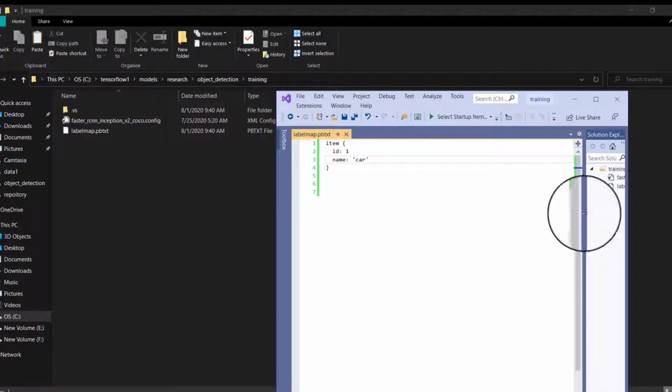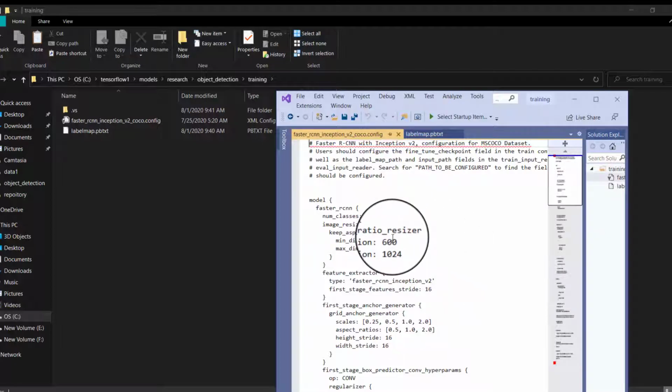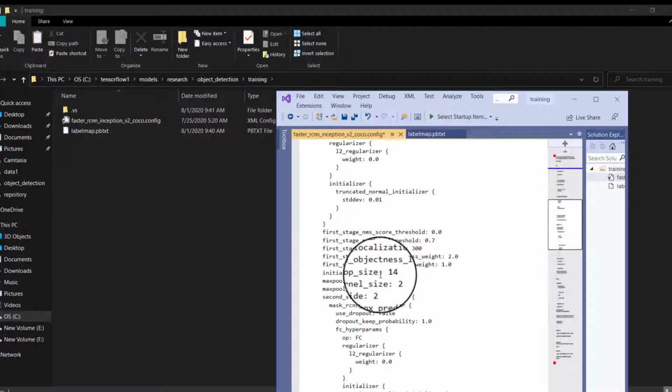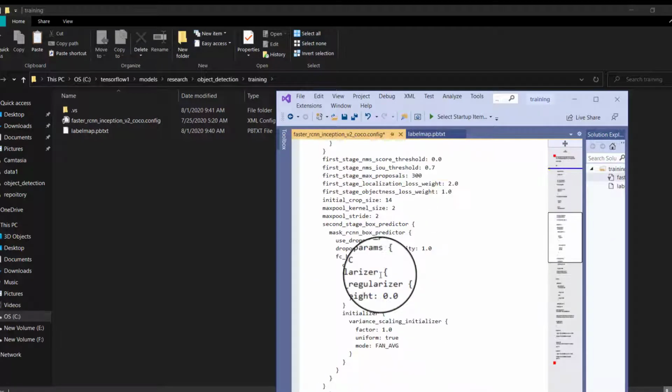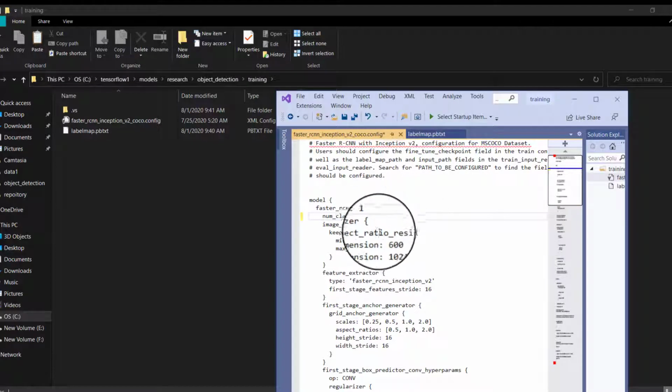Go back to your Visual Studio and open this file. As you can see, we have opened this file, and you have to change certain things like the number of classes. In my case I am using only one class, so I will put one, because I have only labeled car in my images. If you go for car, truck, bikes, these 3, then you have to change it to 3, but if you are detecting only one object, then 1. For multiple objects you have to change this number.